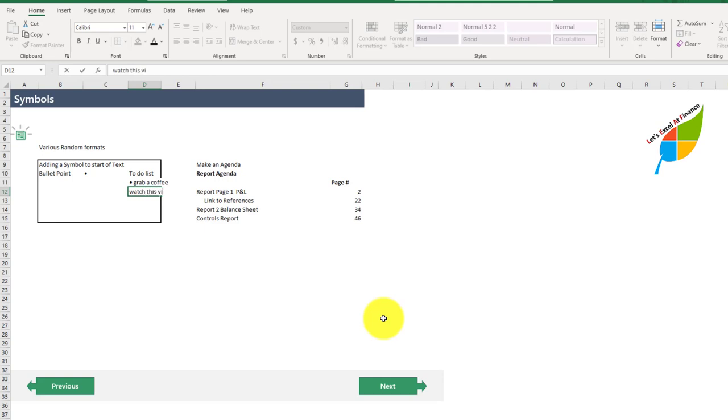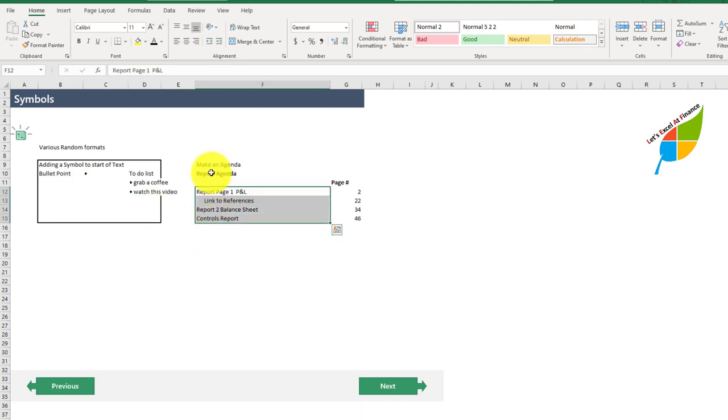Watch this video, it applies it in there again. So it's a nice way for you to build a very quick and easy to-do list, things like that. These could be check marks, they could be X's, they could be squares, diamonds, whatever you want to have inside of here. The second example that I want to show is when you're building a report.